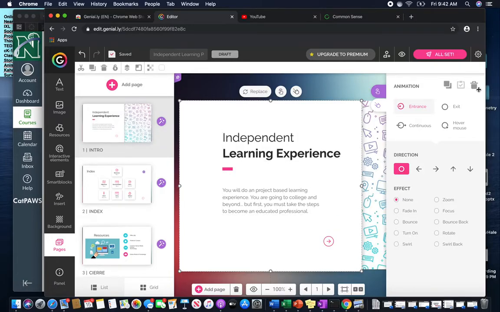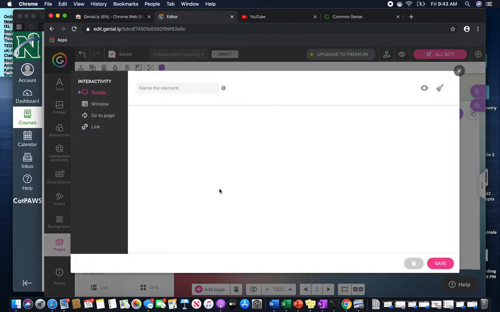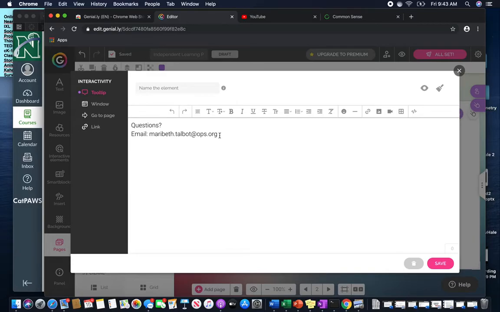So for this page, each of these will be connected to one of the pages that I priorly showed you. Objectives, documentation, the units, and then a reflection page. I haven't finished creating this all the way. As you can see, some of the pages are left blank. As a student would go through this, it would offer them support, so they could click on this, and it would link to something, and for me it would be my email, so if they had any questions they could email me easily.